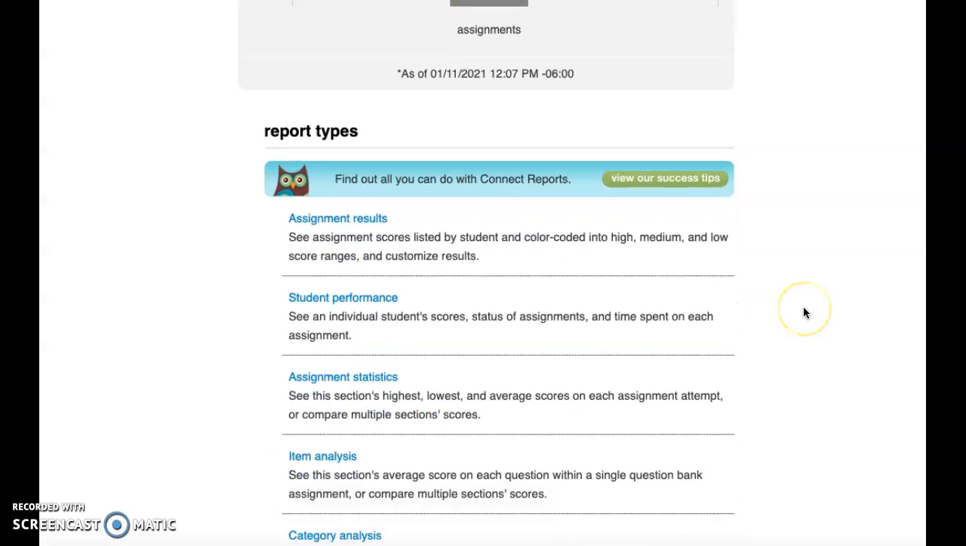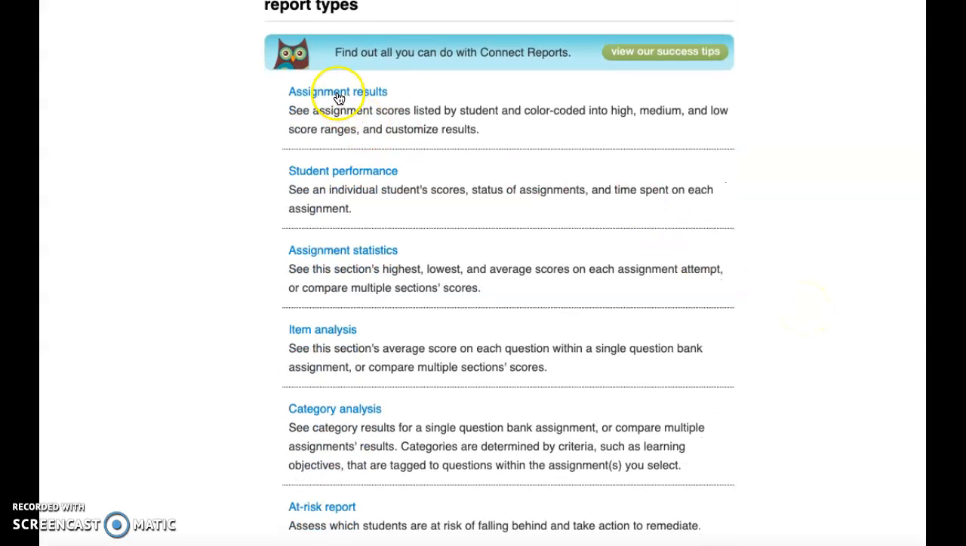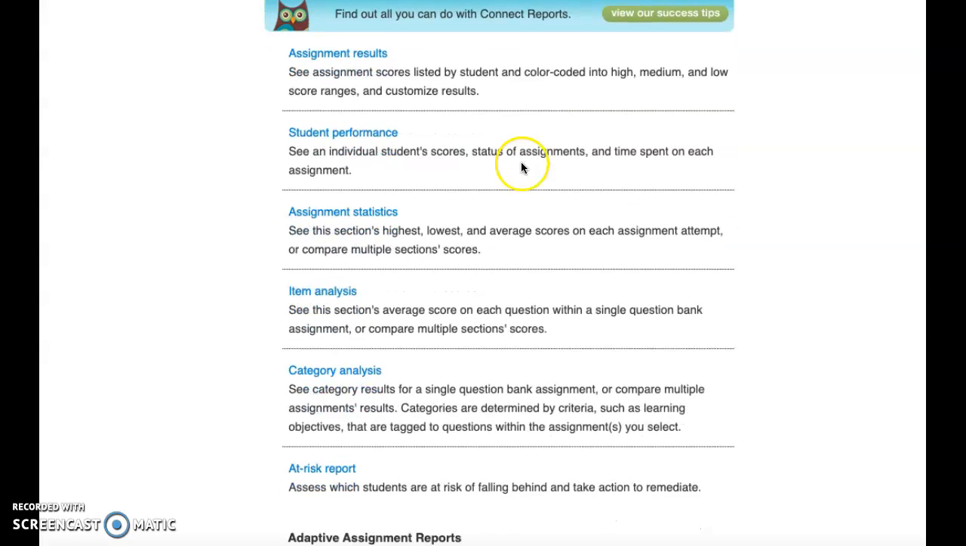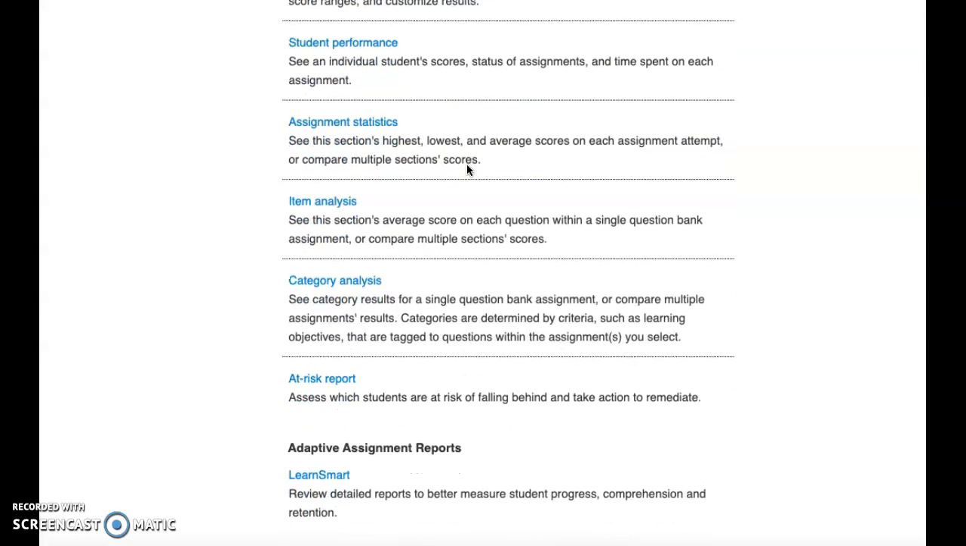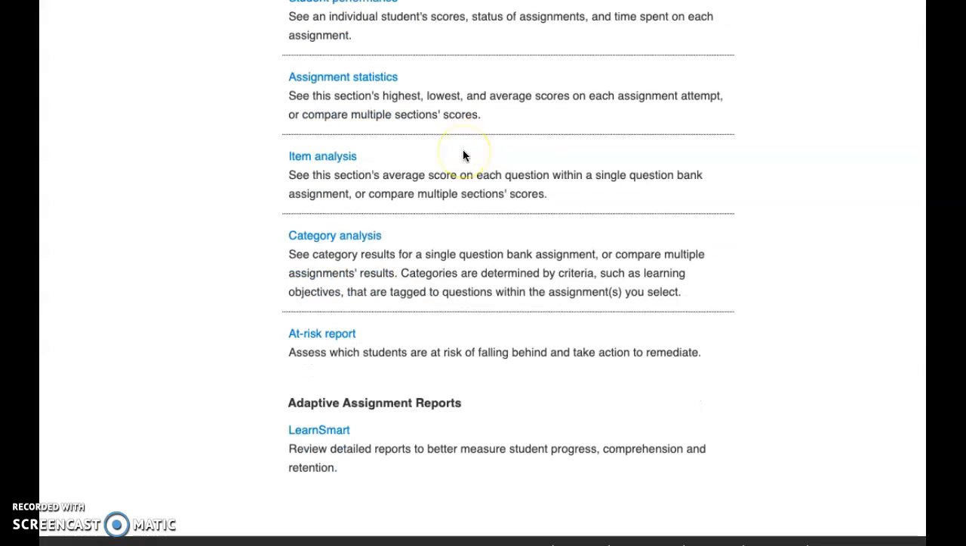If you scroll down, you'll see that you can then click on different ways to view assignments. With assignment results, you'll be able to look at the assignment scores by students. You'll be able to click on individual students with student performance. You can look at how students did overall with the assignment statistics. You can also look at something, and this is what I do quite frequently, the at-risk report.